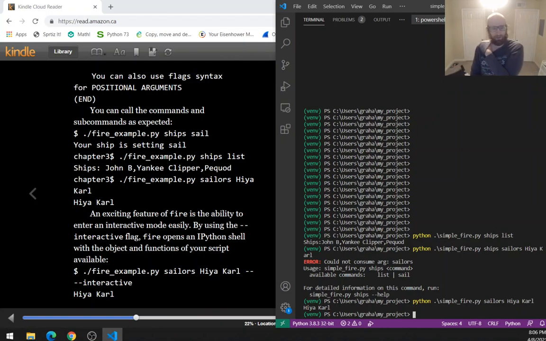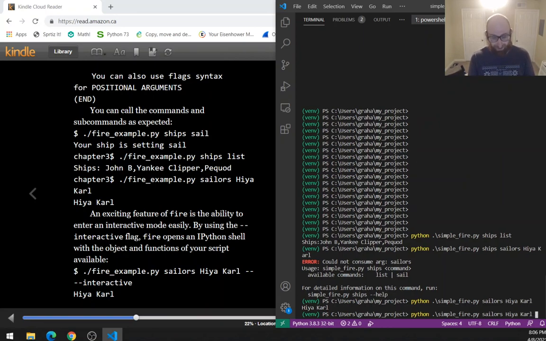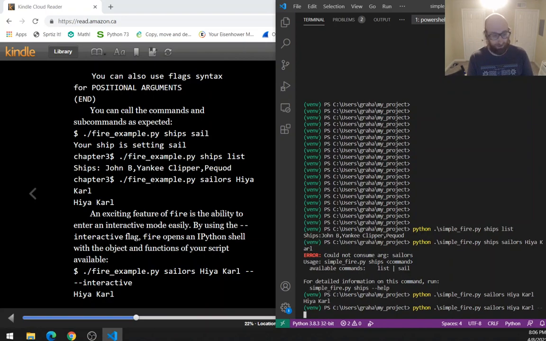An exciting feature of Fire. Well, Fire to me is exciting without it. What is this feature? It's the ability to enter an interactive mode easily. By using the --interactive flag, Fire opens an IPython shell, wow, with the objects and functions of your script available. Holy cow. Wow.